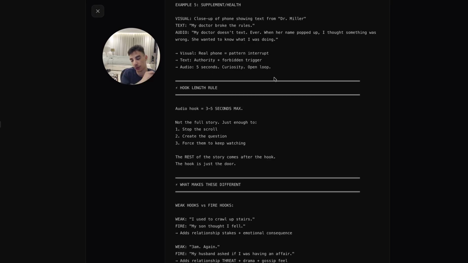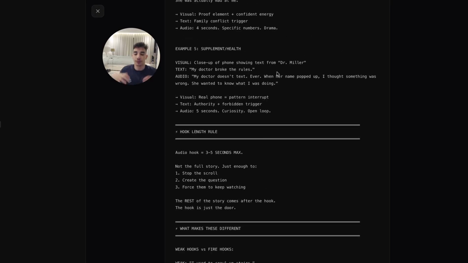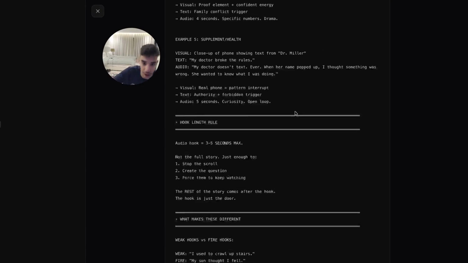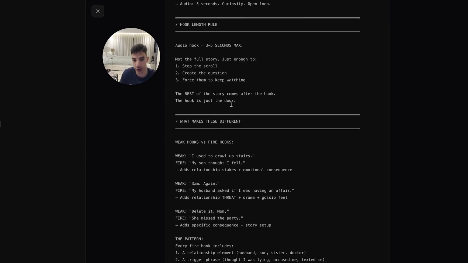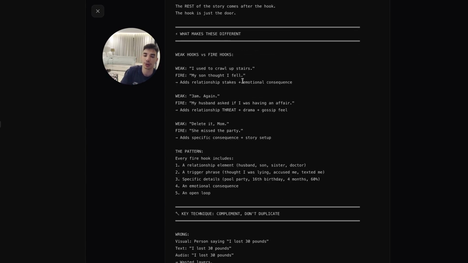Audio, 5 seconds, curiosity, open loop. So all of those examples are just to give you the idea: it's not only visuals, it should be visuals, audio, and text, all working together, complementing each other. It's not like the text is in another dimension and the voice in another dimension. Everything should be congruent to get a good hook rate and stop people's attention when they scroll. So hook length, audio hooks: 3-5 seconds max. Not the full story, just enough to stop the scroll and create questions for them to keep watching. The rest of the story comes after the hook. The hook is just the door.